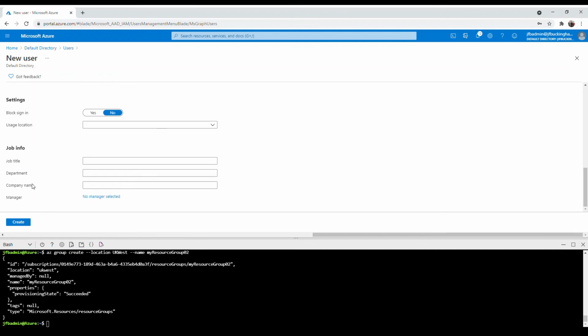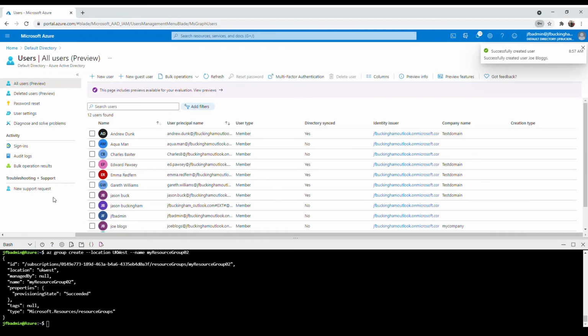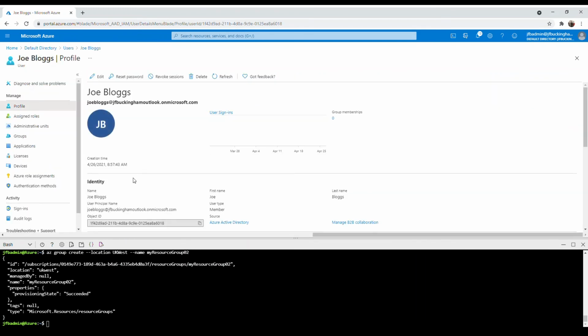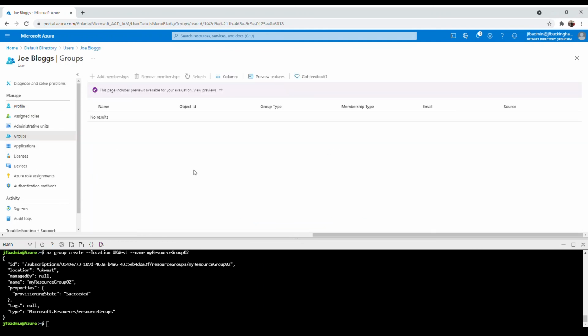Now when it comes to job info, we look for company name. Now that's the property name that we've put in. So we are now going to say my company, and we're going to create. Now because he's got that property there, he will be automatically assigned into that group. Let's just refresh, and we come up with Joe Blogs. Let's see if it shows he has been dynamically assigned membership yet. So if we say groups, he's not a member. Now this can take a while to do. I think it automatically goes through a refresh every 15 minutes. So let's come back to that.